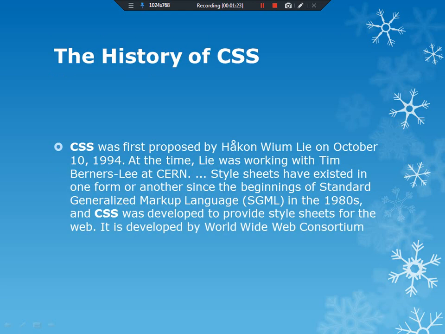The history of CSS. CSS was first proposed by Hakon and Bert Bos on October 10, 1994. At the time, Lie was working with Tim Berners-Lee at CERN. Style sheets have existed in one form or another since the beginnings of Standard Generalized Markup Language, SGML, in the 1980s, and CSS was developed to provide style sheets for the web. It is developed by the World Wide Web Consortium.